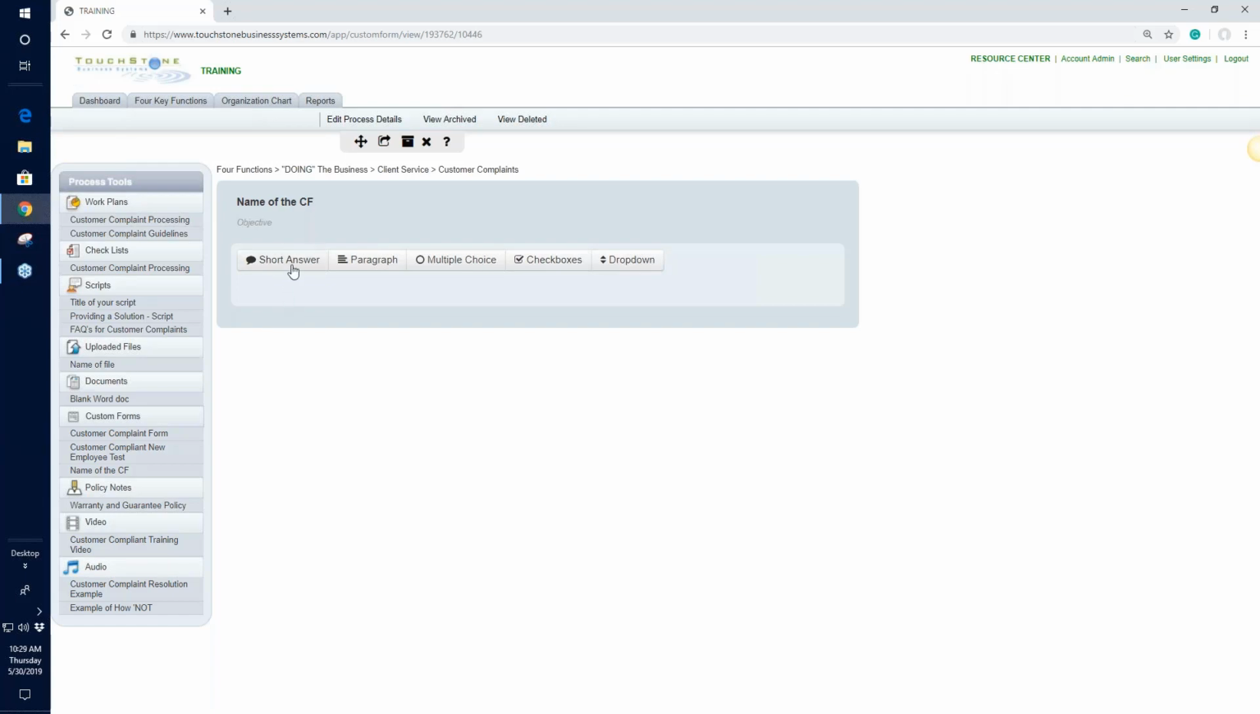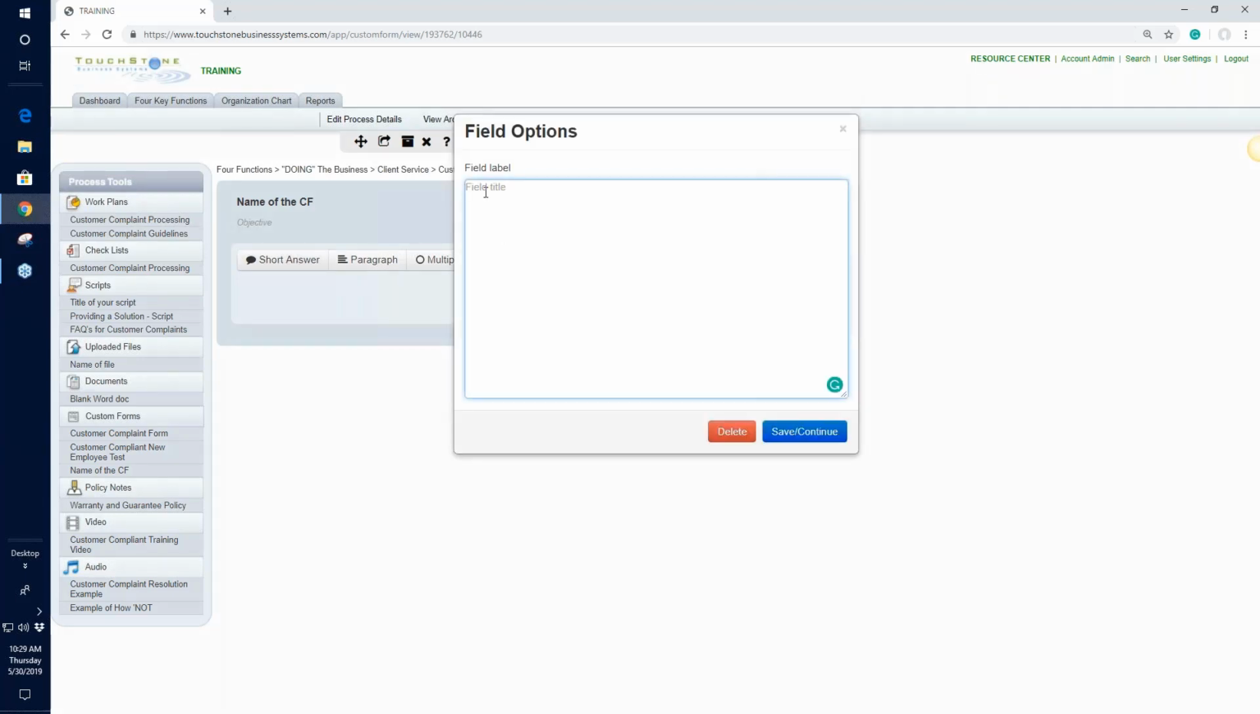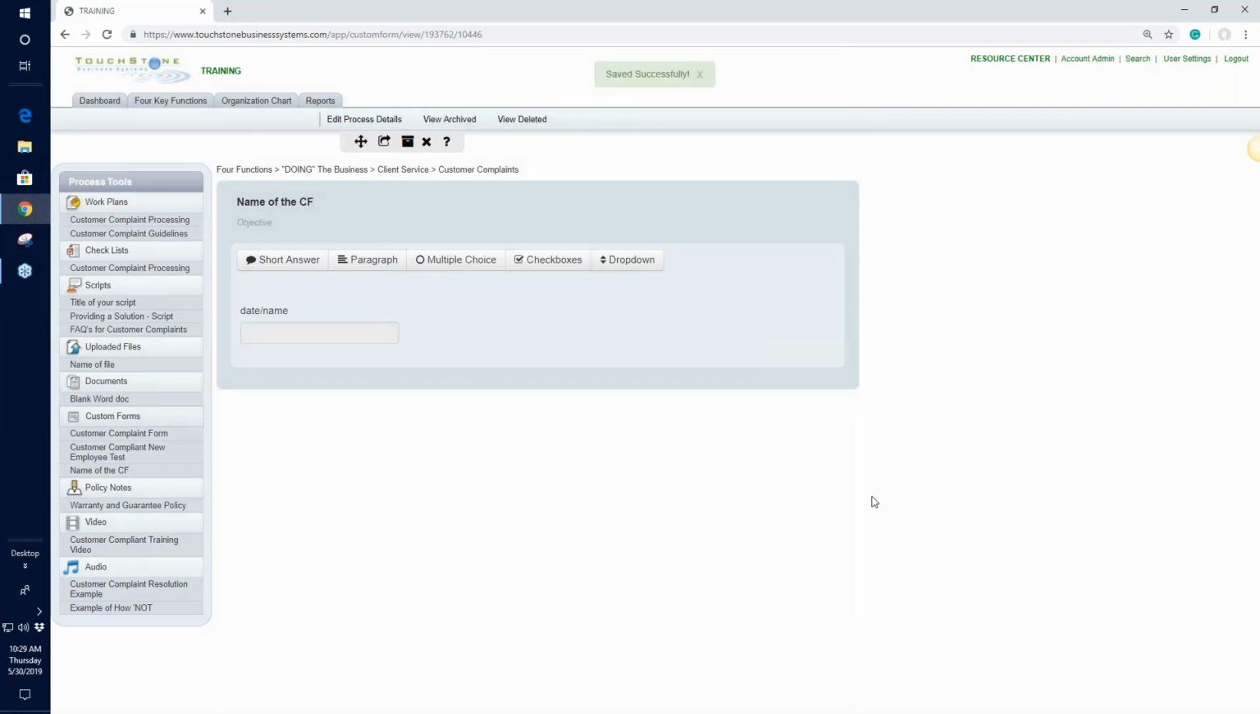So this short answer field is for that. It's for something that's a couple words long. So it could be a date or it could be the person's name doing it. So in the title field, I'm just typing in the title of this short answer field. Then I hit save, and now you'll see here, the title shows up here, and then it creates this fillable area on the form for someone to fill in the date or their name.